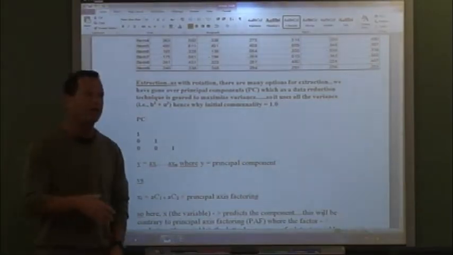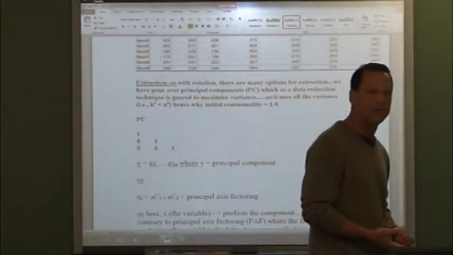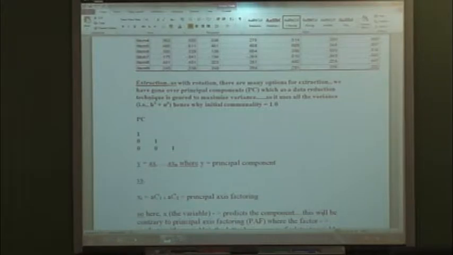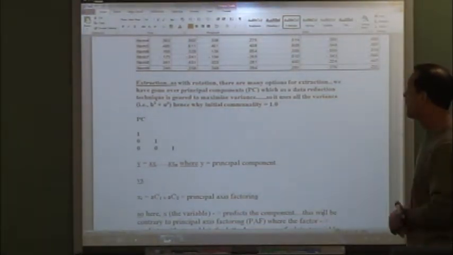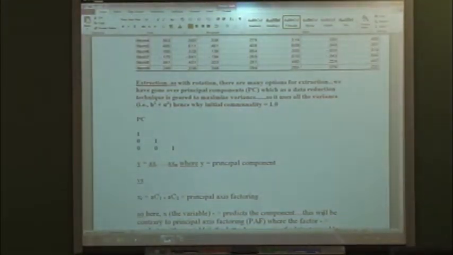Now you know the different types of rotations. There are also different extractions. Thus far, we've just been using principal components as the extraction. Rotation is how to help interpret the solution. Extraction is what's going to help us extract the factors. And there are all these different statistical tools for extraction, many, many options.